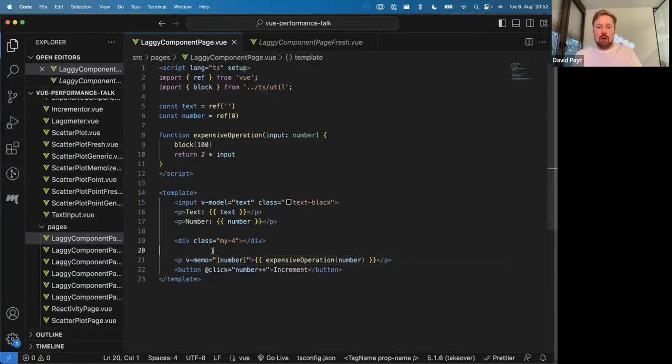Now, in this case, it's a bit harder because if this is a big component, like part of the component, it might depend on a lot of props. It might inject some state. It might use some global state manager. So you have to list out all of this in the vmemo, right? And this can be a burden, and it can rot once you change the rest of the code. It's hard to keep this in sync.